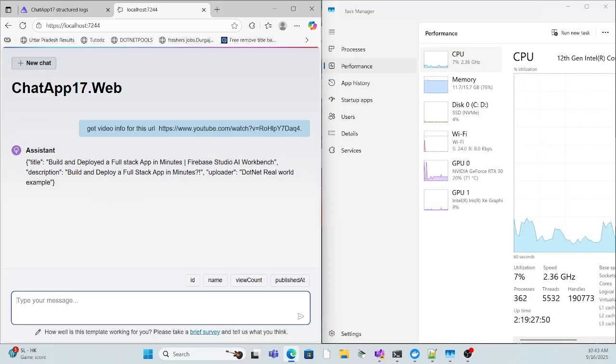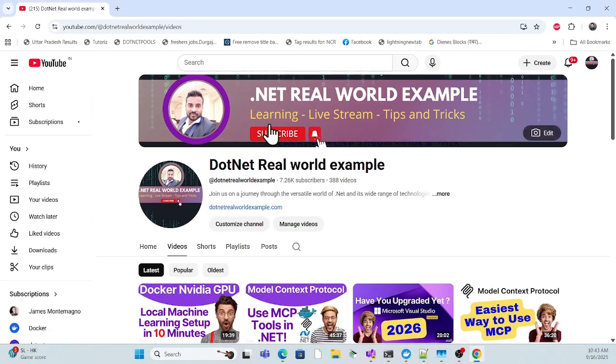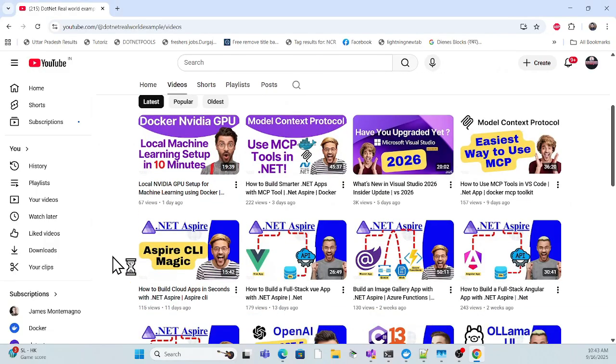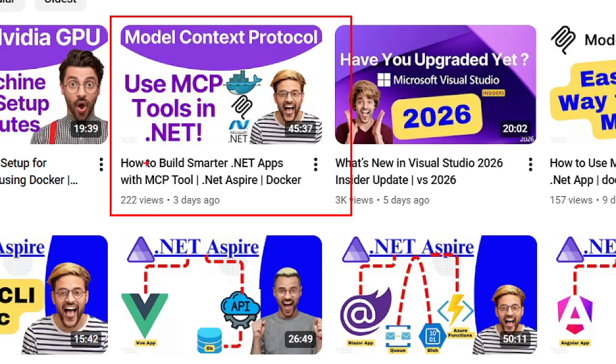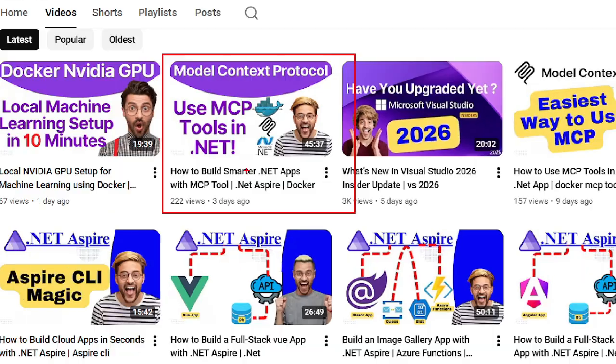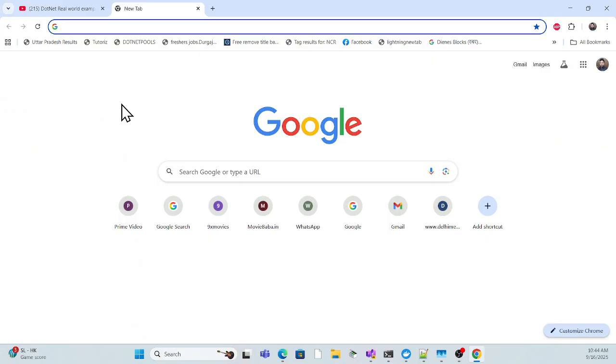Before I start the implementation, I especially recommend visiting my channel, which is .NET Real World Example. Last time I built this application, MCP tools in .NET. This is the complete sample application which I built using .NET Aspire, with the front end as a Blazor application and the back end as our AI models. I am also using the default template provided by .NET. So refer to it, and if you want, you can get the complete code from my GitHub link.